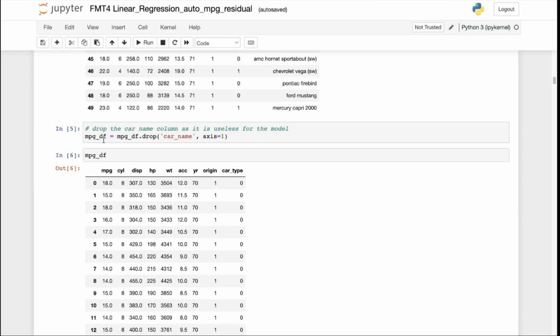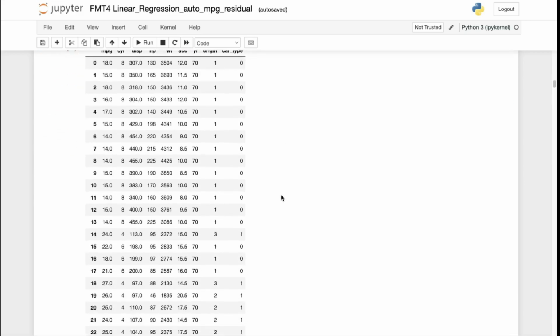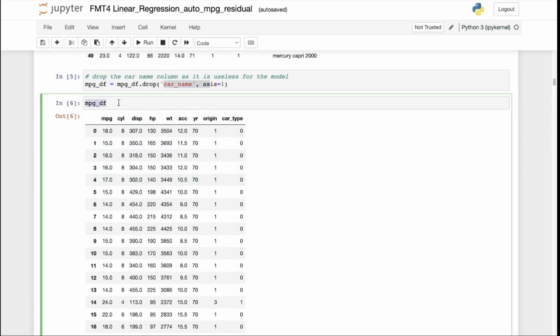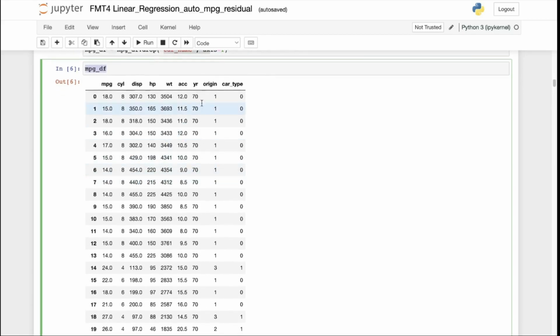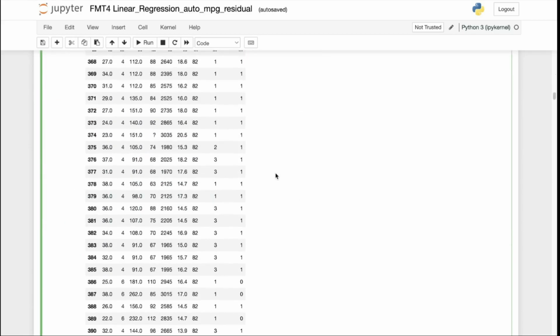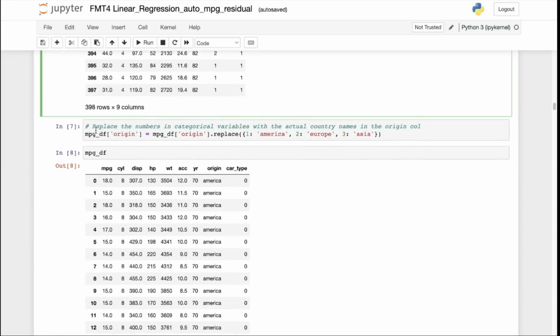Now drop the car name column as it is useless for the model. So mpg_df, miles per gallon dataframe, dot drop, we are dropping the car name column itself. Now if we look at the df, you can see that the car name column has been removed.